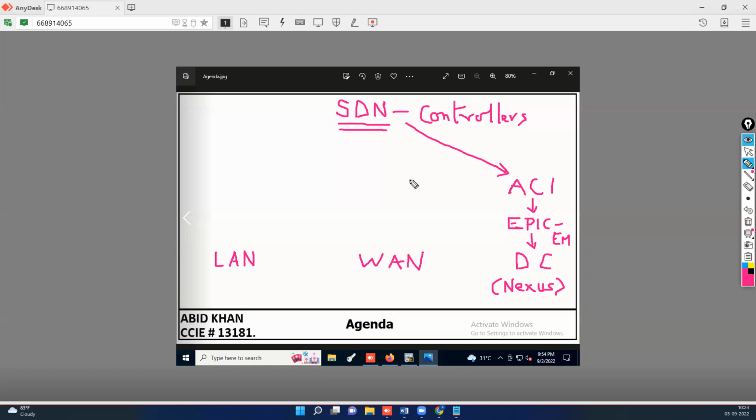Then in the networking industry, the progression was like this. First LAN came, then WAN came, and then data center came. But if you see from the SDN point of view, the software revolution starts with the data center first, then comes to WAN, and then finally it goes to LAN. So as far as SDN is concerned, it is a reverse progression.